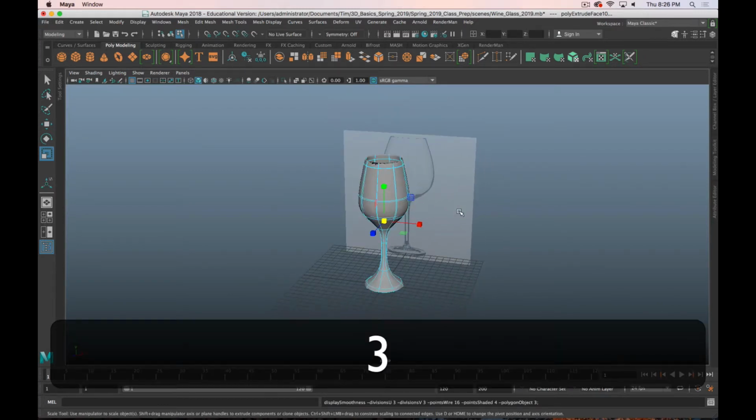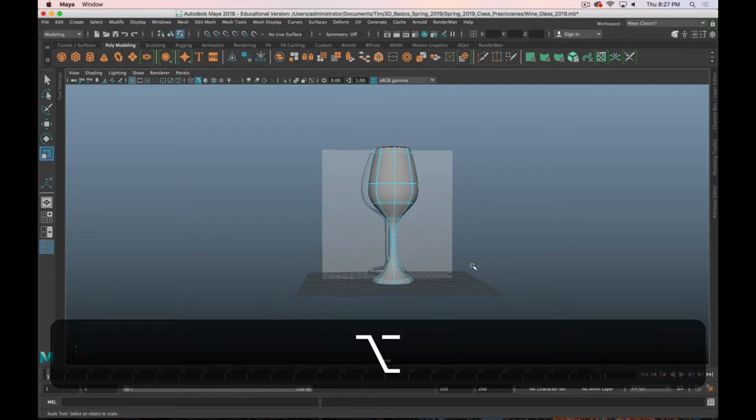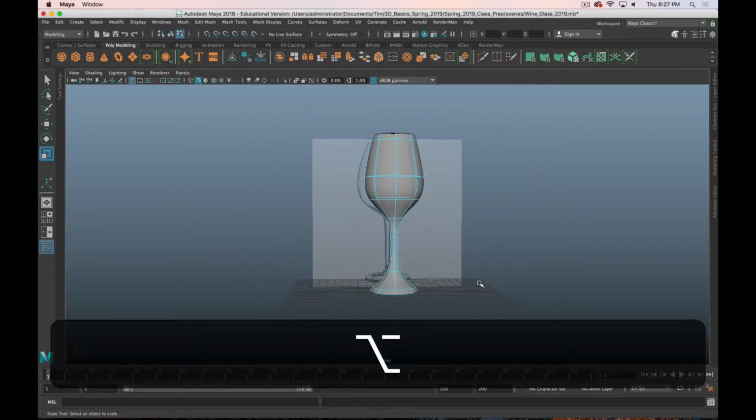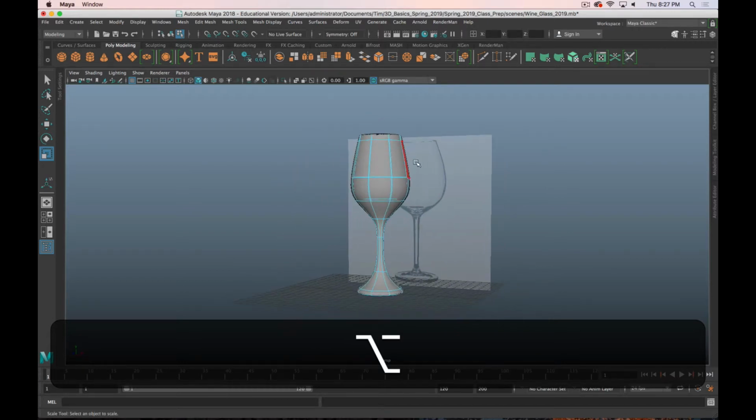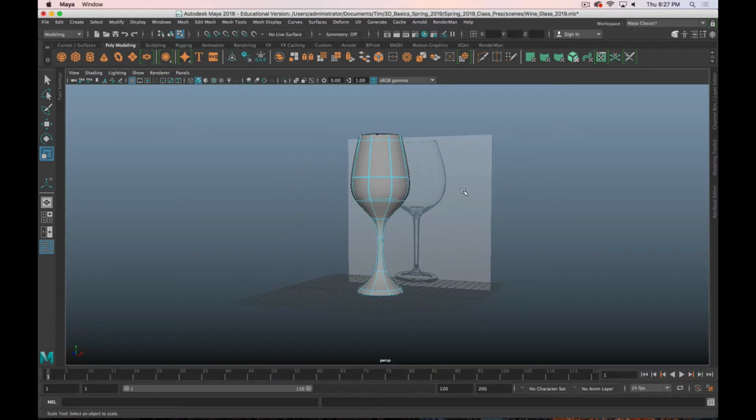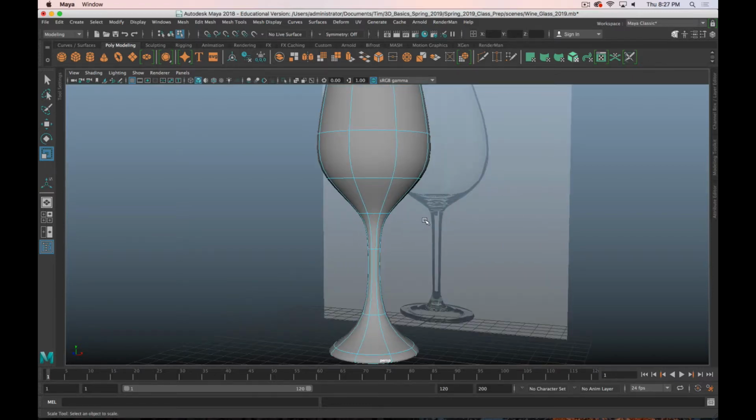And if I hit 3 on the number pad and it smooths out a little bit, it looks pretty good. But the problem is if we are trying to replicate our source image, it's not following the reference exactly, because when I smooth it out, it's smoothing quite a bit and we're losing some of the definition between the stem and the base and the stem and the actual glass or the bulb part of the wine glass.